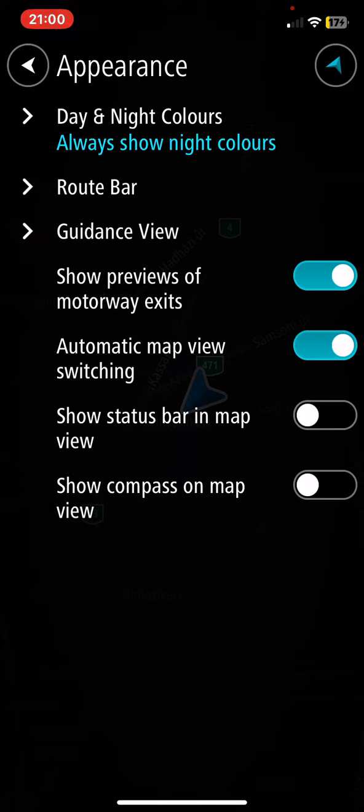And within this section, look for the show status bar in map view section. And to enable it, just click on the white circle next to it. And once it turns blue, this function is enabled.